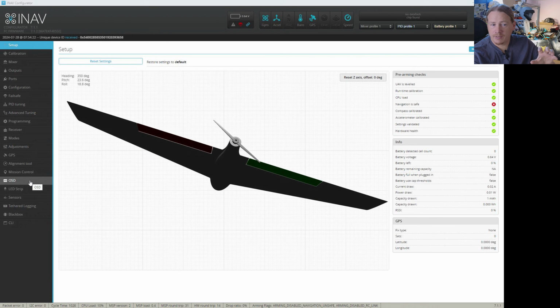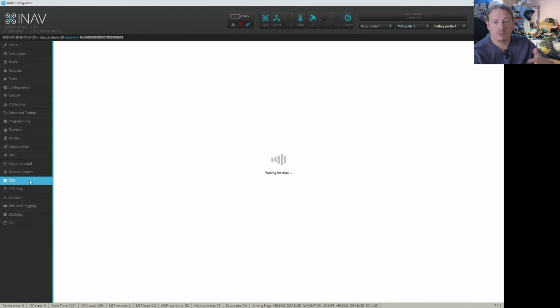So what I've done is added a couple of OSD elements. So I have the data in both miles and kilometers and feet and meters. So what I'm going to do is show you how I did that using the new custom OSD elements. So let's have a look at those first. So they're found in the OSD tab, unsurprisingly. So once this loads up, we'll come back.